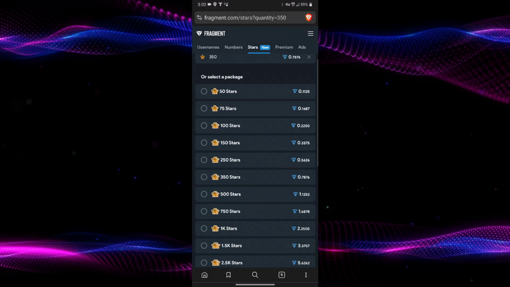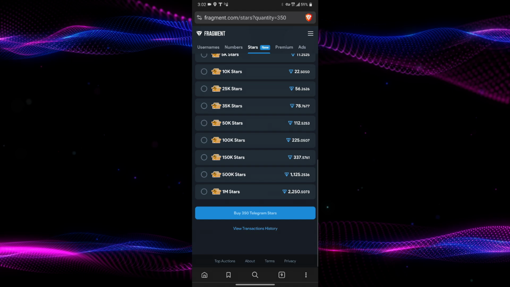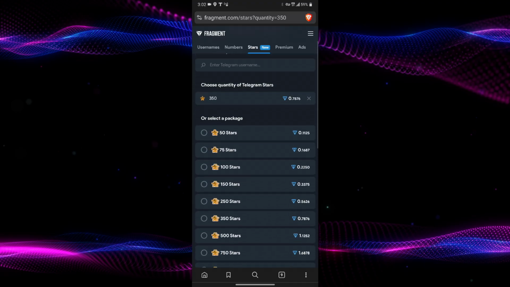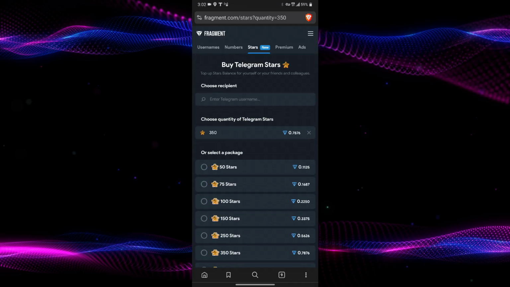Once you have selected your quantity, click on Buy Telegram Stars. Confirm the transaction to finalize your purchase. The required TON will be deducted from your wallet. After 2 to 5 minutes, check your Telegram account. You will receive a message confirming the stars have been successfully credited.